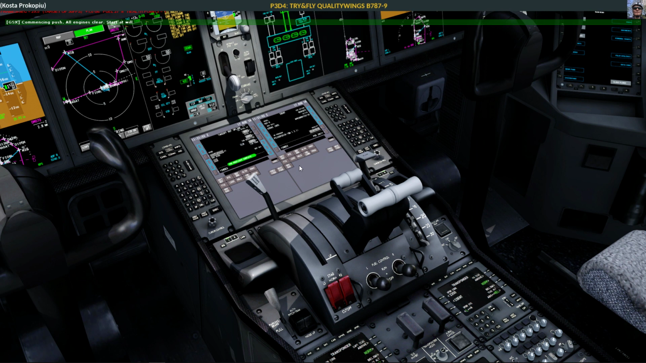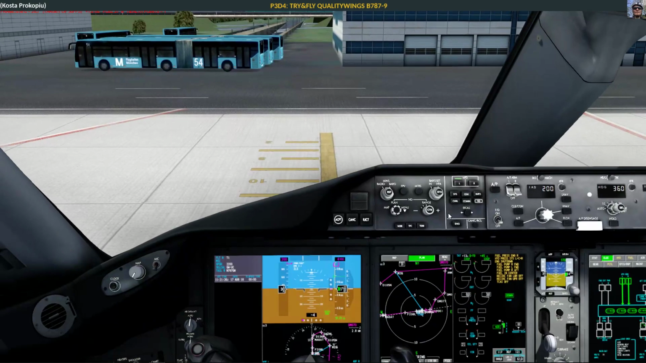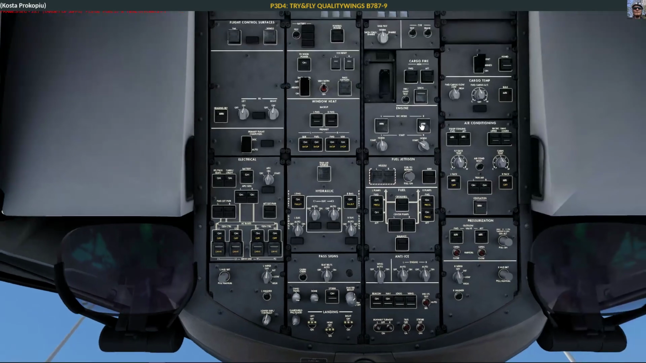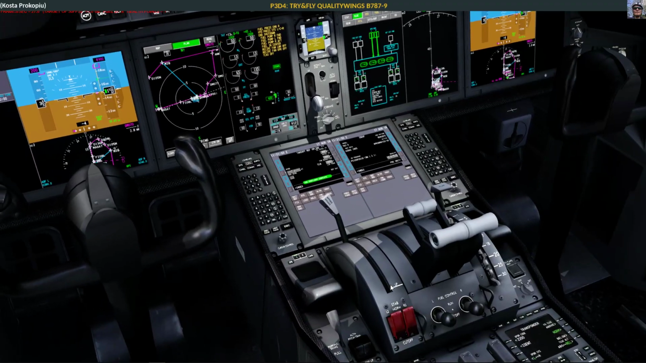Commencing push. All engines clear. Start at will. Okay. Start at will. Let's see. Where are the starters? Where are the starters? Ground to flight deck. Why all these pressures? Go ahead from cockpit. Cleared to start engines. Roger. Clear to start engines. Well, it looks like both engines. Okay, starting engines. You can start both engines. Well, why don't we do that and see if that actually works?